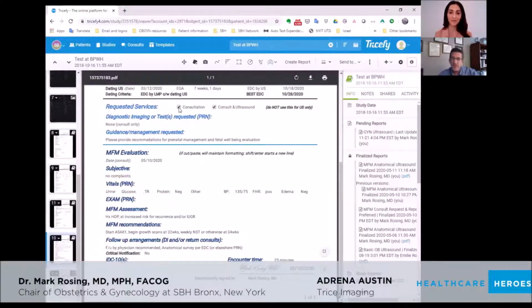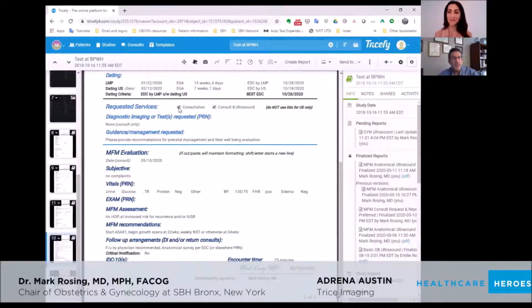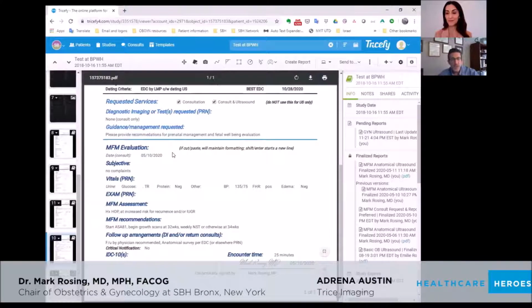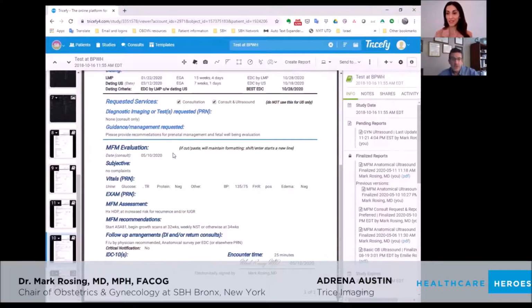There are some forms where you can actually put in NST reports, and that's the system. They can put in an ICD-10 and encounter time, and then sign off on it. And again, here as well, include images if you want. So it works really well.